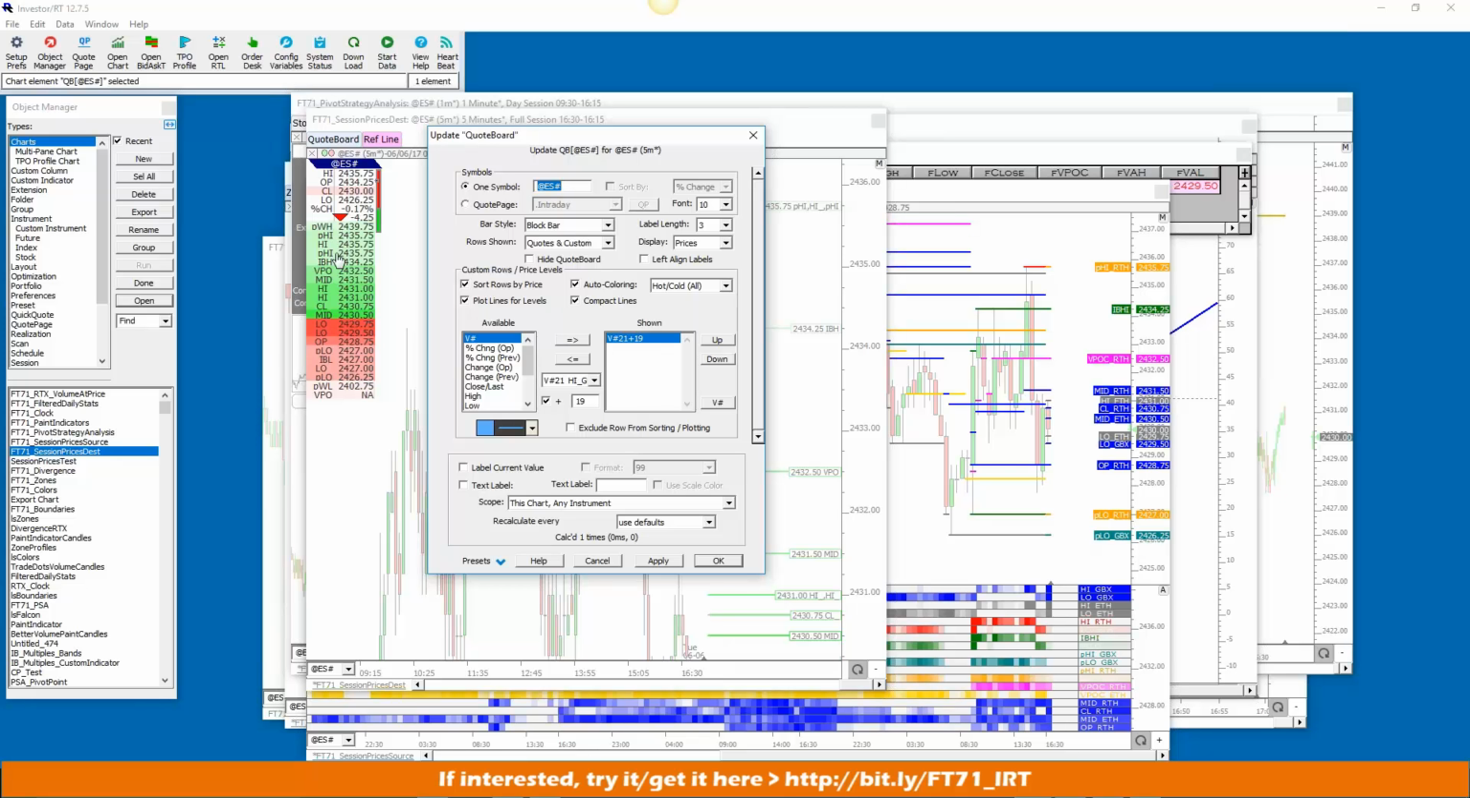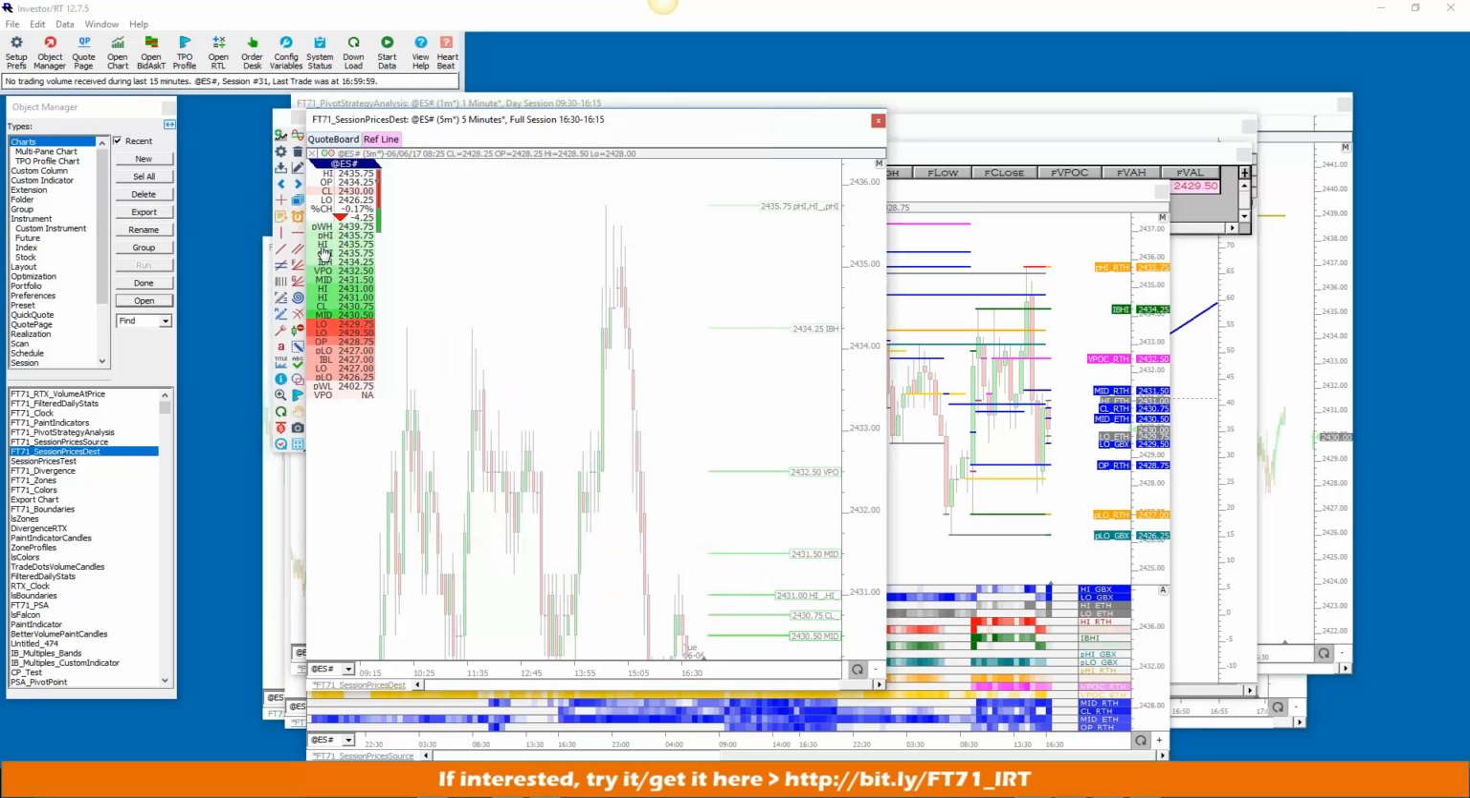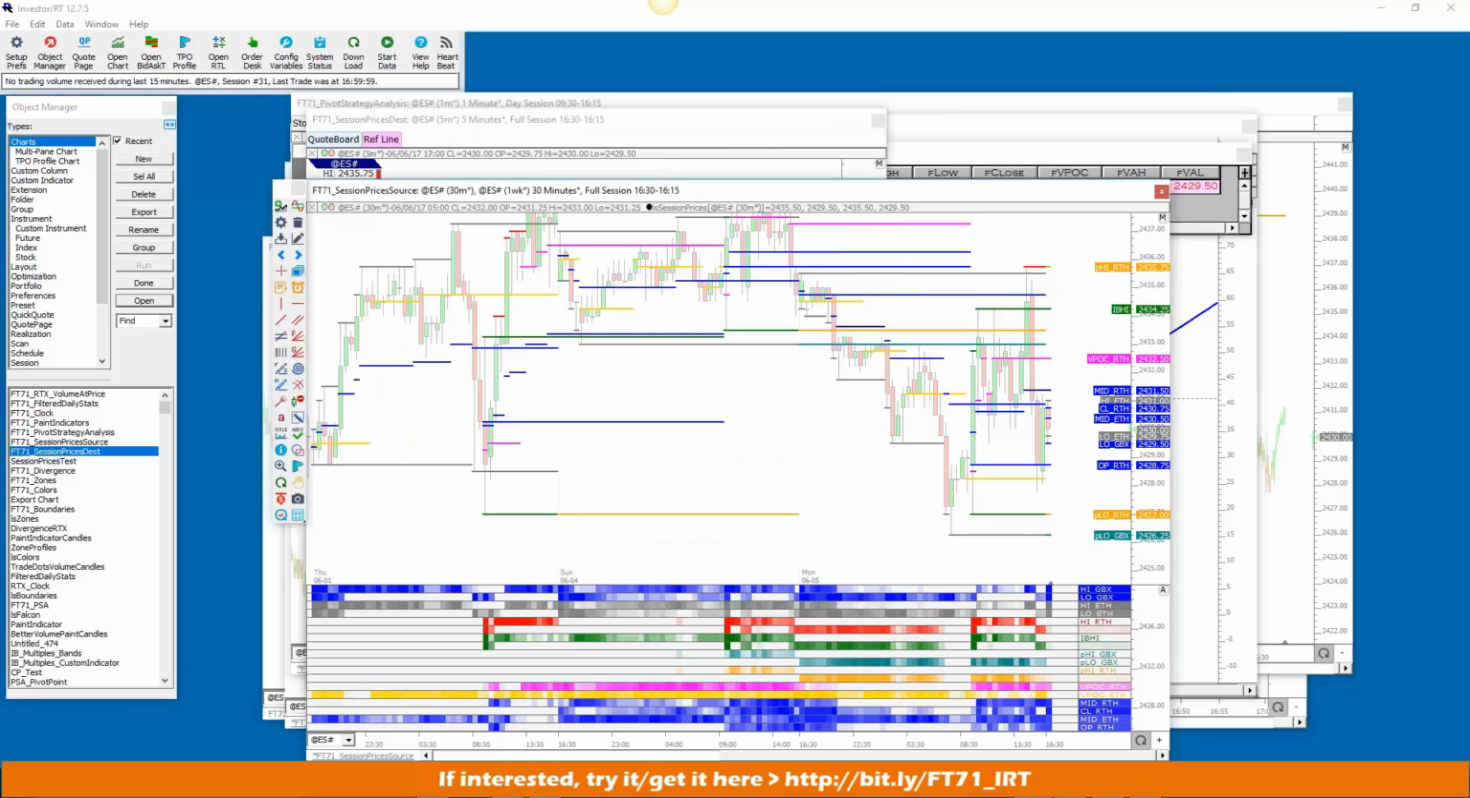But the nice thing here is this sorts all your prices here. It gives you the hot, cold coloring, and then it also shows you lines over here on the right. Then you could just take this quote board and drag it to any chart you wish these lines to be on. But you would still need your session prices in a chart feeding those VPOW variables, which are then used by it, so it would be the same concept.